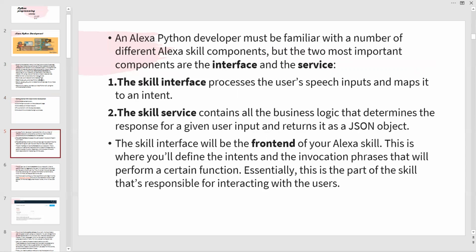An Alexa Python developer must be familiar with a number of different Alexa skill components, but the two most important components are the interface and the service. The skill interface processes user speech inputs and maps it to an intent. The skill service contains all the business logic that determines the response for a given user input and returns it as a JSON object.